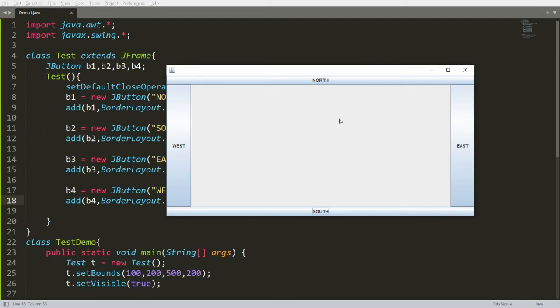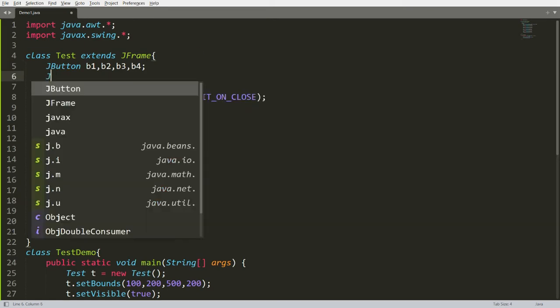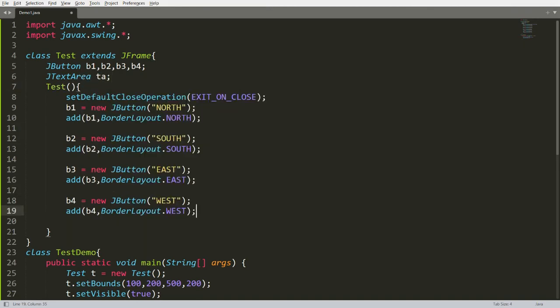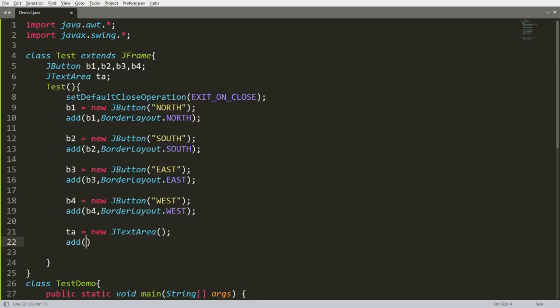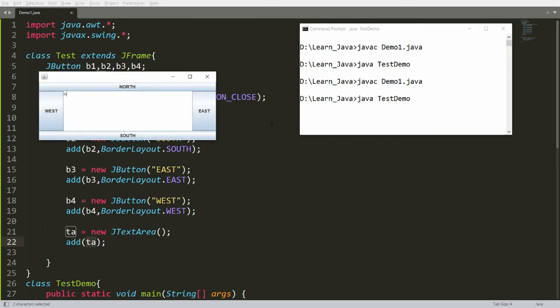Now I want a text area over here in between, right? So in the center I want the text area. So let me take one more widget and that is a JTextArea. So this is my text area. Let me write here TA equal to new JTextArea and you can simply add your text area. Whenever you are not saying where you want to put this particular control, then by default it is available in the center. So whenever you compile and run, you will get a text area over here. You can type here, see, hello all, I hope you all are enjoying the content.